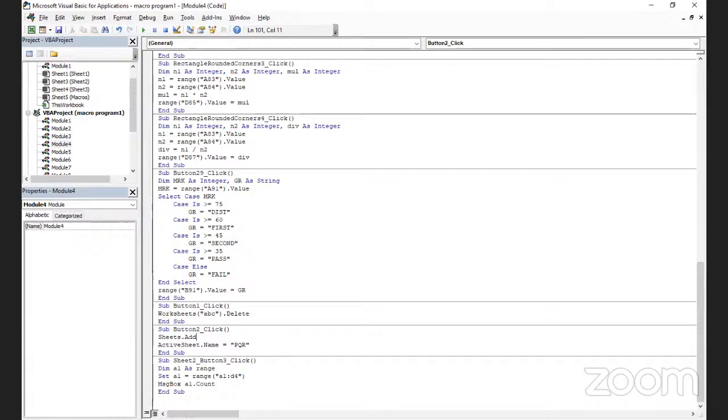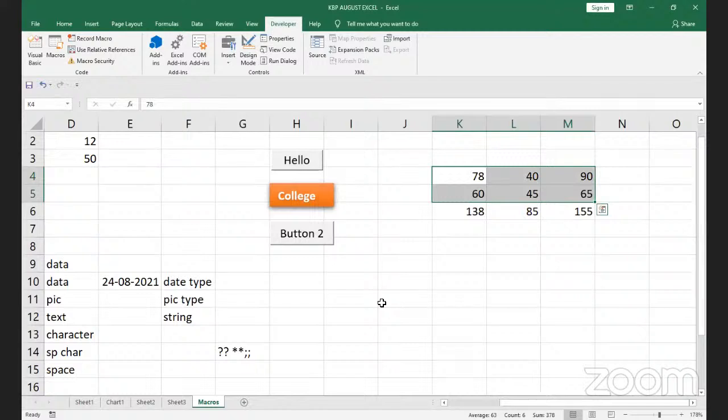Okay, that means we have to add something: name the Excel sheet, change it as PQR. If you want, I will explain this macro. I will just copy this and go to our KBP Excel sheet. If I want to create a button for adding the name PQR to a macro sheet, that is the add name.